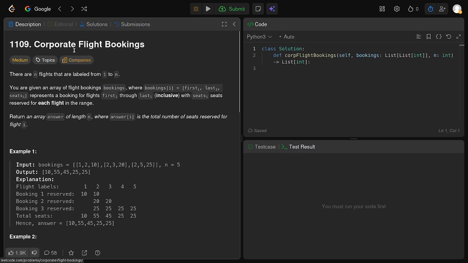Today we are doing 1109 corporate flight bookings. Basically we got n flights and each booking tells us from flight first to flight last inclusive there need to be at least seats reserved seats, and we return for each flight how many seats we need to reserve there.